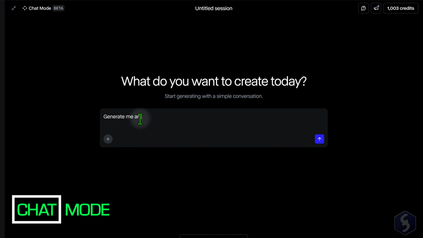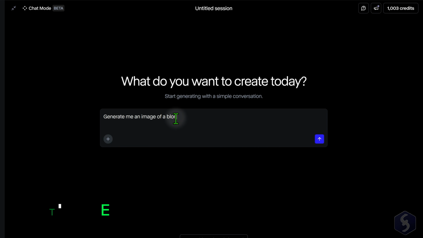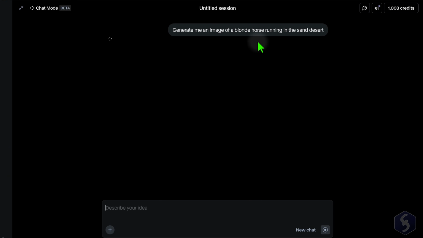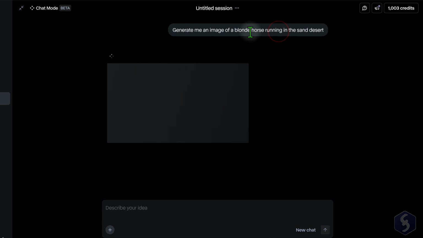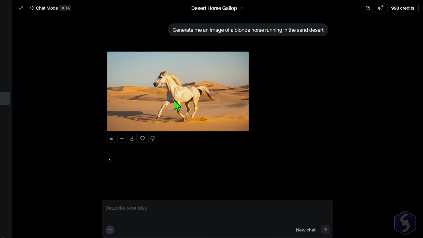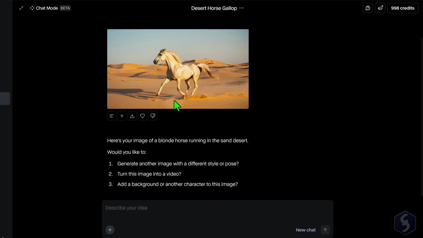You can request an image, like a blonde horse running in the desert, or even a video. You can also upload images to use as references. To begin, click Ask on the right. Make sure your prompts are direct, clear, and free of loops or negative phrases. Always provide specific, straightforward details to guide the AI. The generation is powered by Runway's newest model, Gen 4, which we'll look at more closely later.